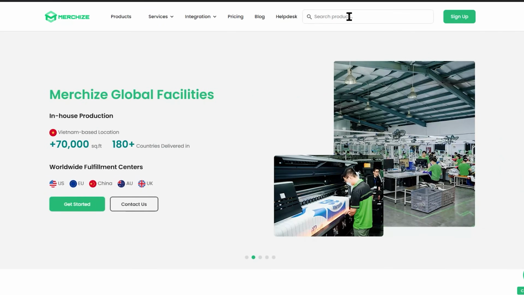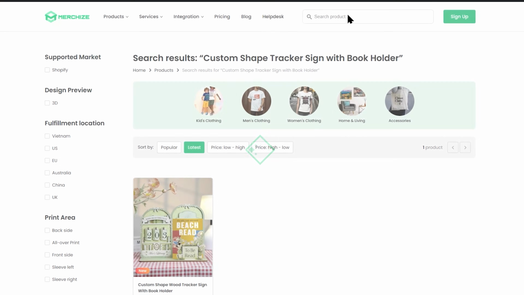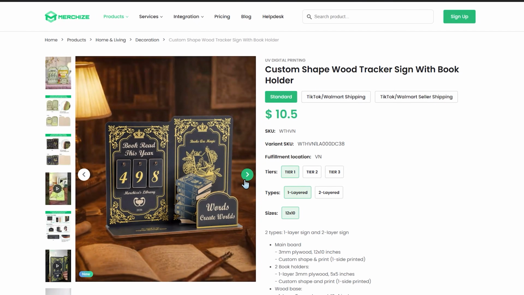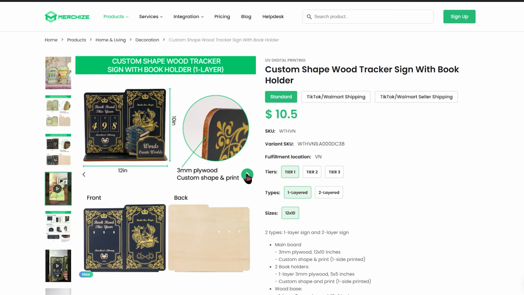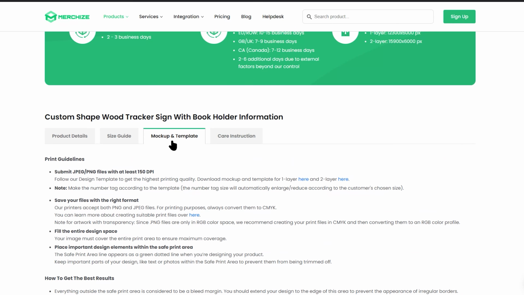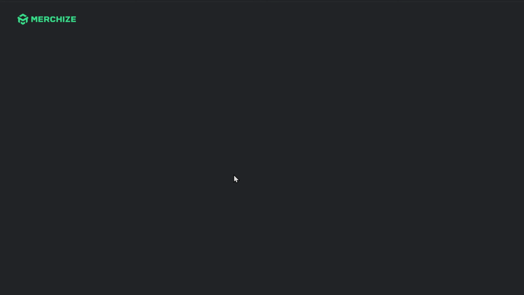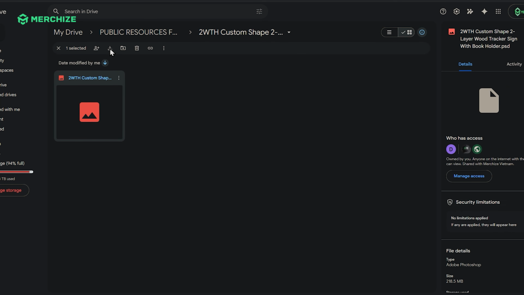First, go to Merchisize.com, search for the custom-shaped tracker sign with book holder, and download the PSD file from the Template and Mockup tab. This product comes with two versions, 1-layer and 2-layer. Note that for each version, there will be a different template for each size. Download the corresponding template for the size you want to create design for.